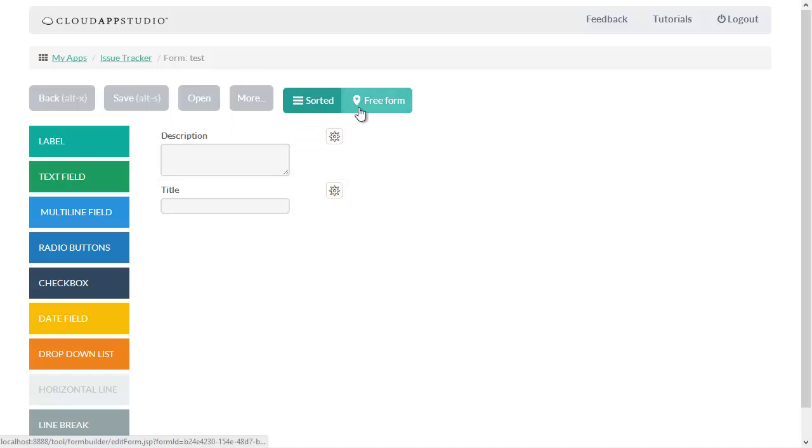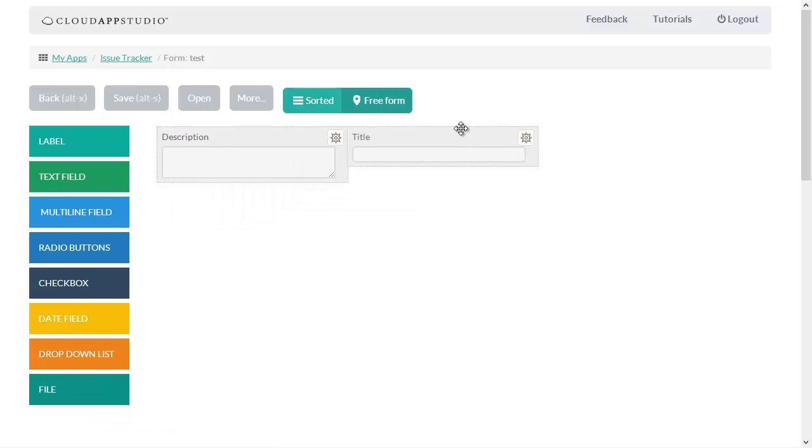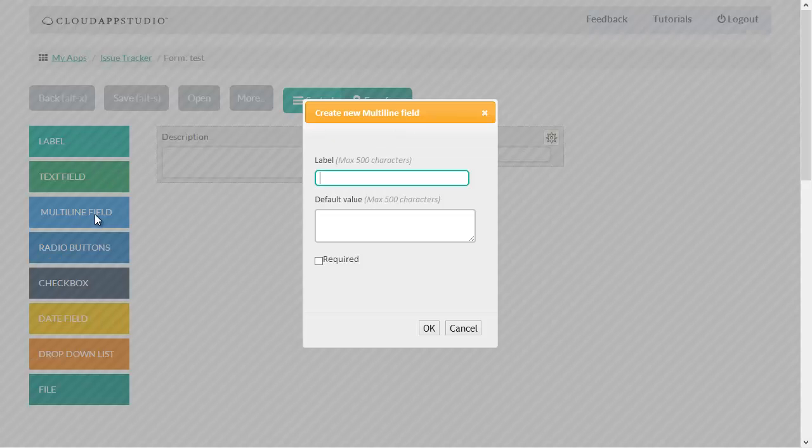The sorted one, and the free form. The sorted one is just a list of your different elements in your form, and the free form type allows you to position your fields wherever you like. You can add different elements, as you can see here, multi-field, radio buttons, and so on. Click them, and a window pops up where you add a label and a default value. You easily make it a required field just by clicking this checkbox.